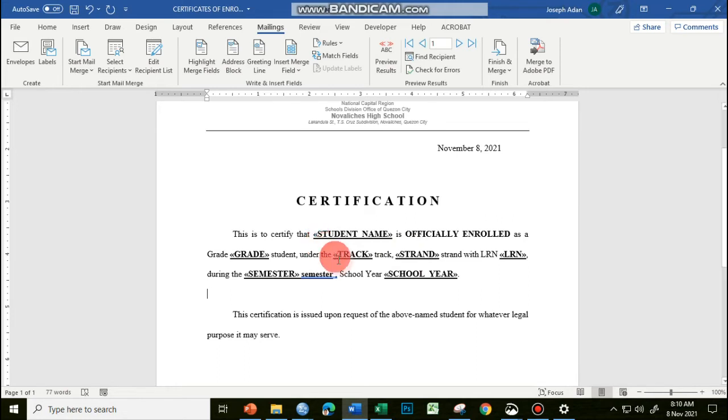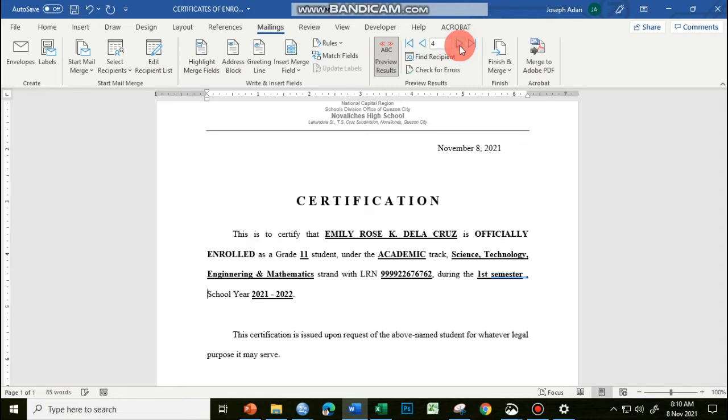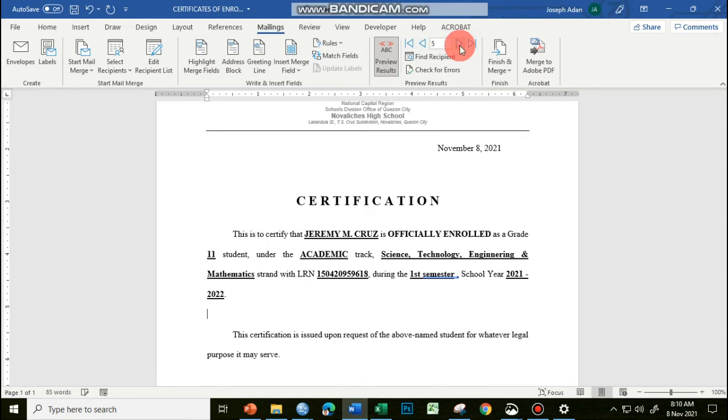To be able to see the different values now, you could actually just click here, preview results. So you could see here the name of the student, the grade level, her strand, the track, and the strand, the LRN, the semester, and the school year. So when you navigate through this, you could see the record of the next student, the third one, the fourth one, and so on.